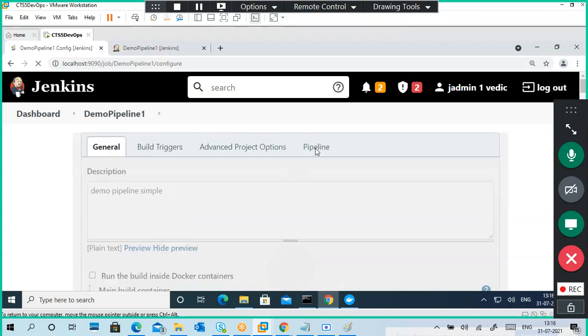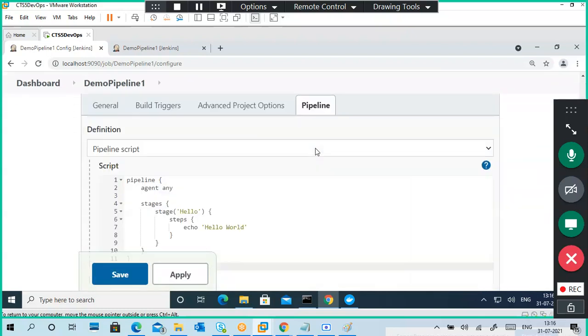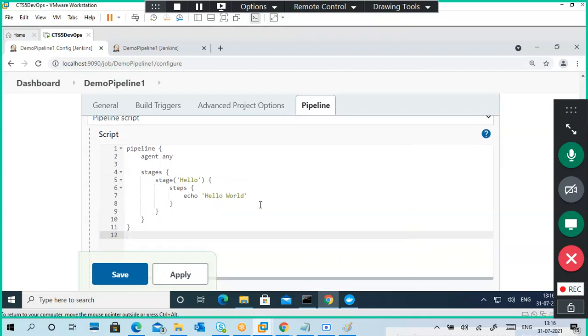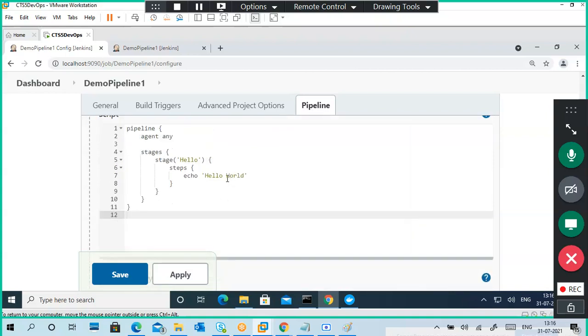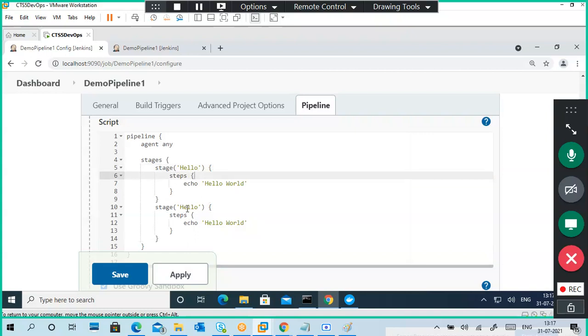So I'm going to the pipeline here. Let it come. So go to the pipeline. It is a single stage only, right? So what I'm going to do is copy this stage up to here. Control C. You have to follow the brackets, otherwise it will give you a big problem. And stage. This is hello, right?